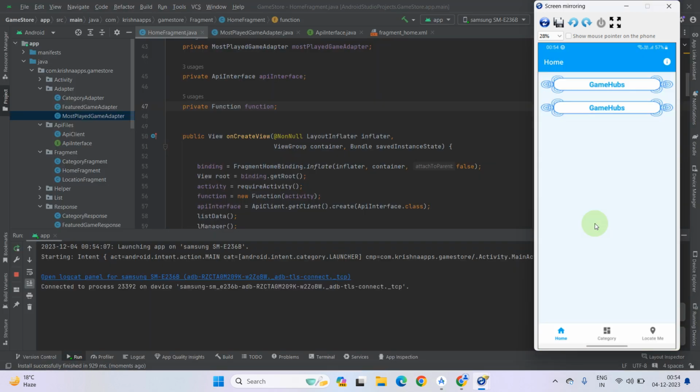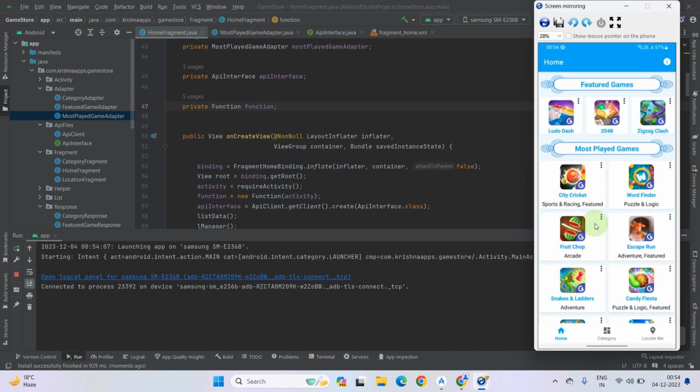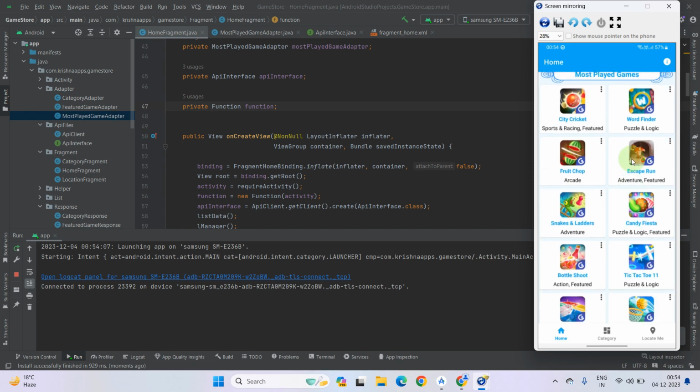As you can see, we have 10 games. Let me scroll and you can see it there. Now we have 10 games. It is working fine. There is no issue at all.